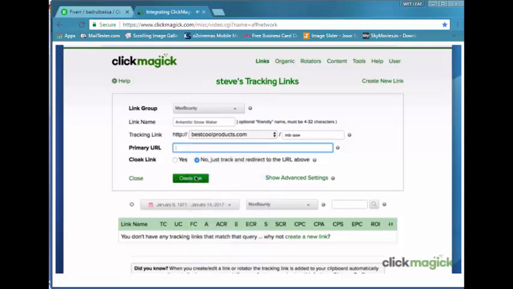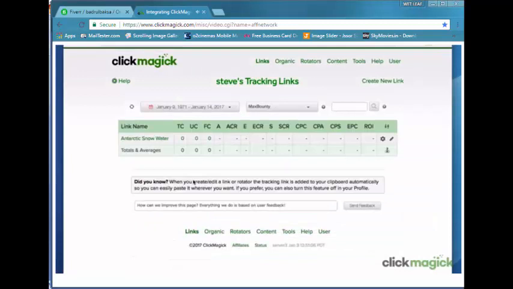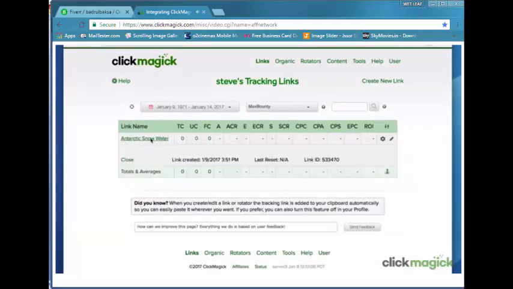Now I'll paste in the Max Bounty link. You can see the S2 equals click ID right here. Now let's click Create Link. Okay, the link's been created. Let's go ahead and open it.